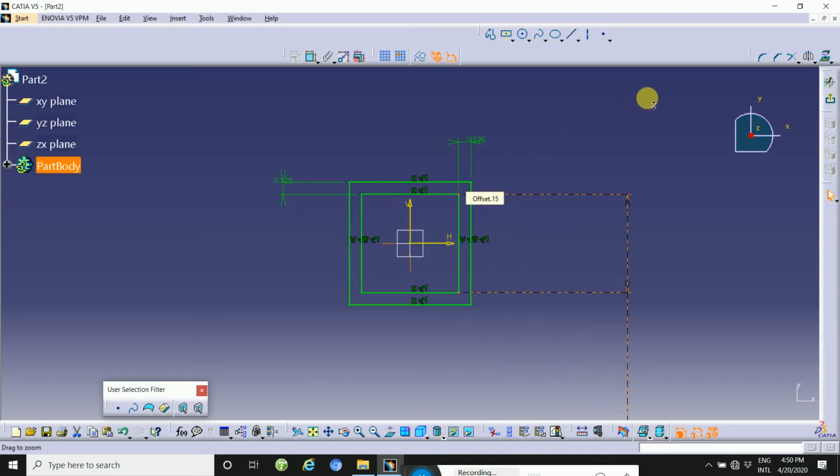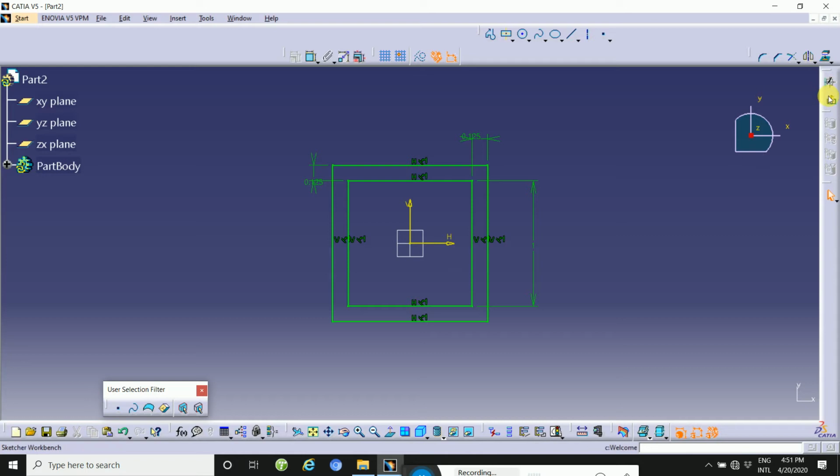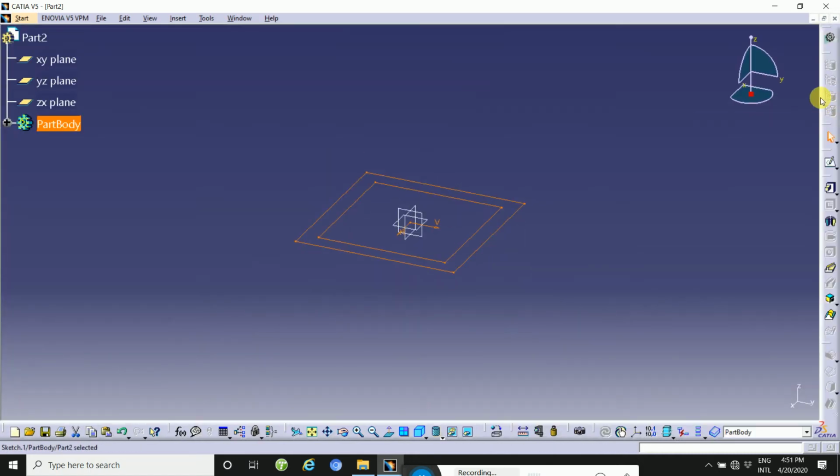See this, this geometry is ready. Here 1, arrange this dimension this way, and then execute the sketch. A sketch is fully defined when all the lines are green. Now we can exit the sketch mode, and then select the pad option.